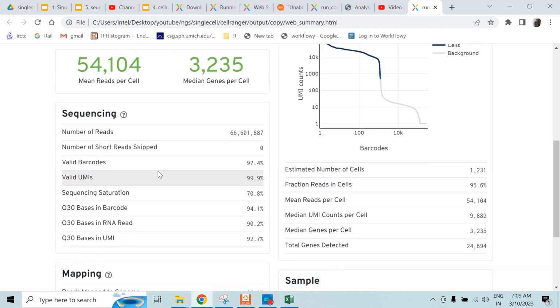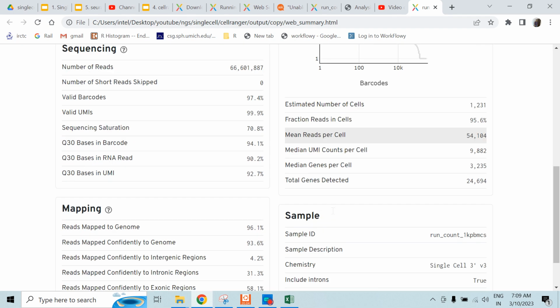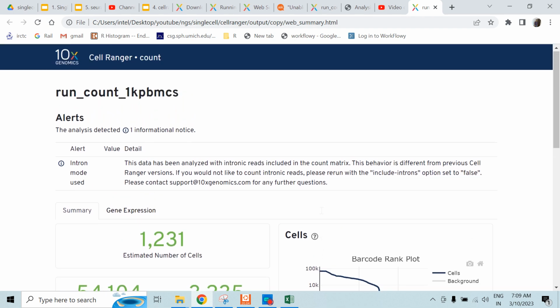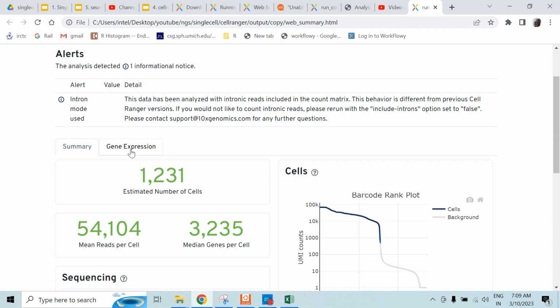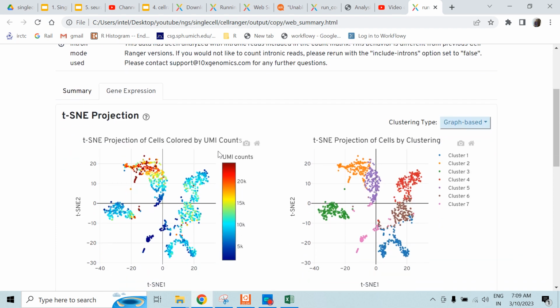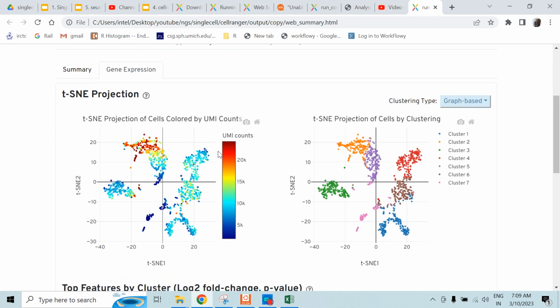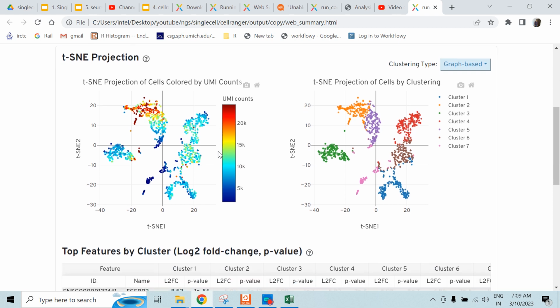Okay, so we got the sequence mapping and cell QC and finally the sample information. So then we go to the next information, which is the important information where we will see how the cells are clustered. Since it's multi-dimensional data, we have so many genes and so many cells, and we cannot draw a multi-dimensional plot, so we need projection plots.